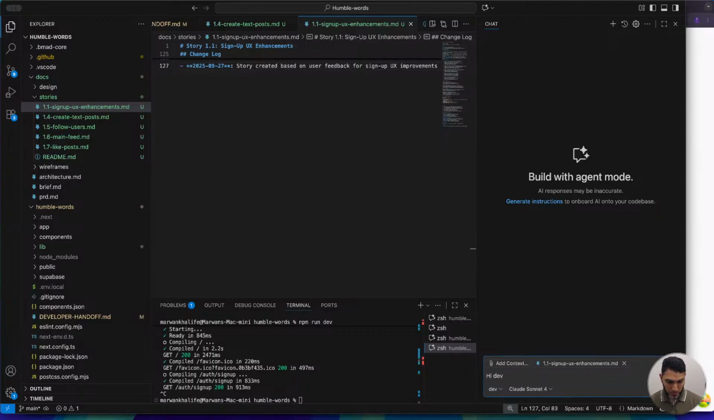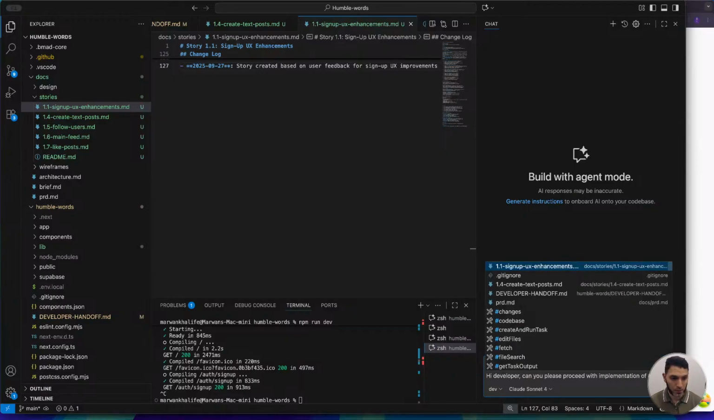Hi, developer, can you please proceed with... so it's already added it here as context, which is great. With the implementation of... I'm still going to link it though.